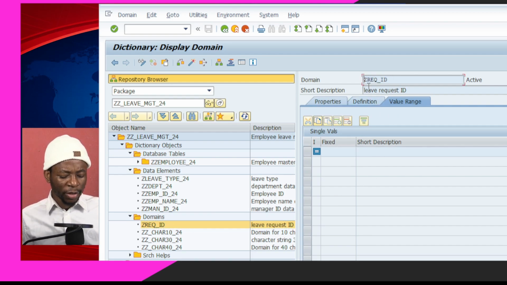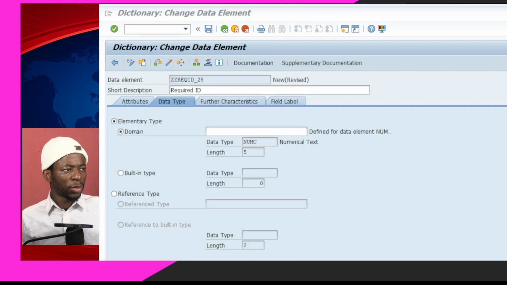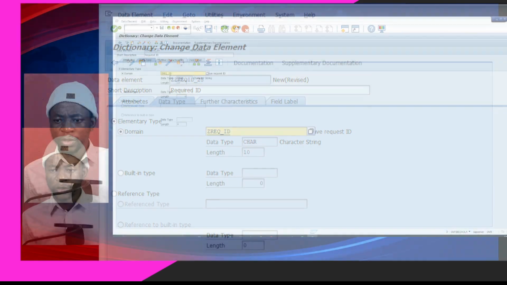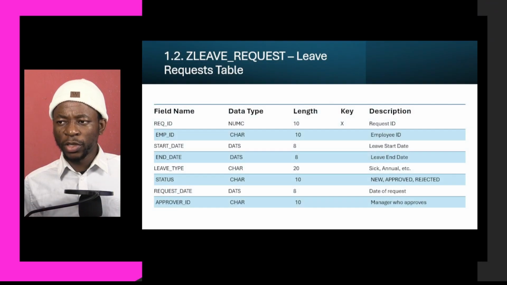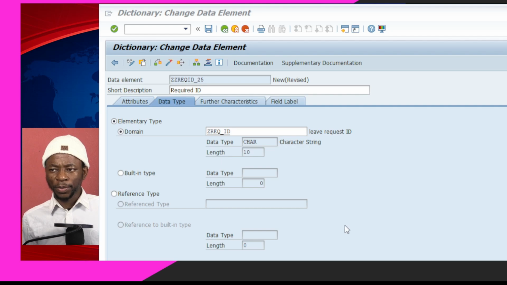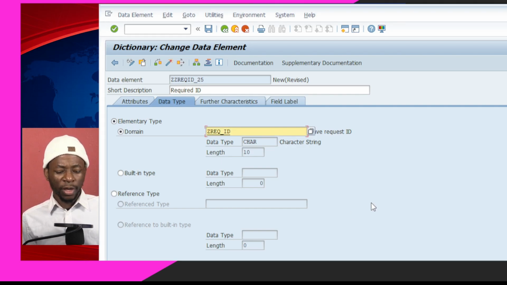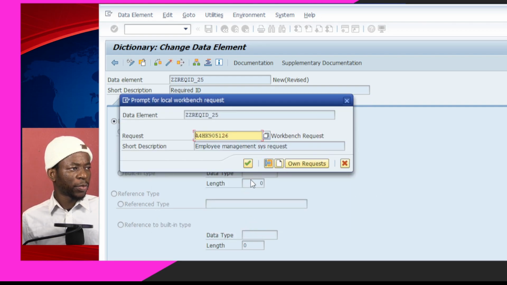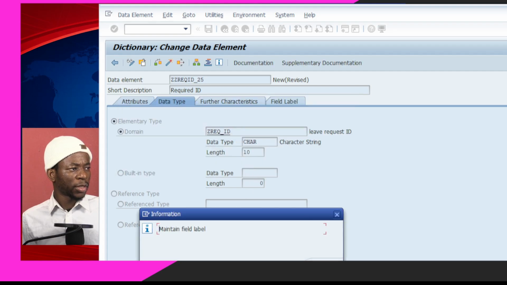So let me just copy this as a domain, and then I can head over to this and place it here, click on enter. So request ID, data type is character string, then the length is 10, which is what we want, right? And then we can check for consistency, Control F2. Before that, you need to save. So just save the object, yes, save it to the package and the transport request.